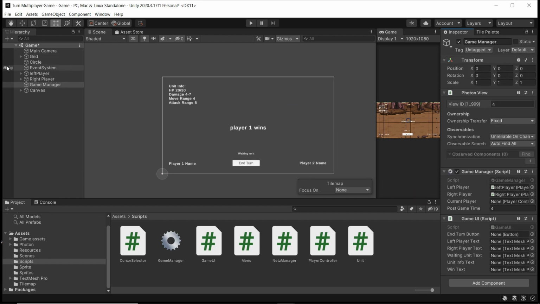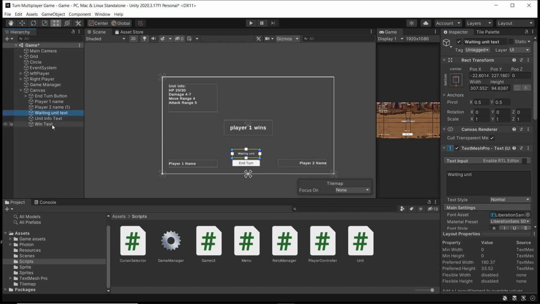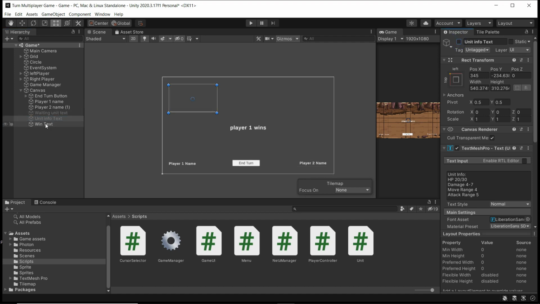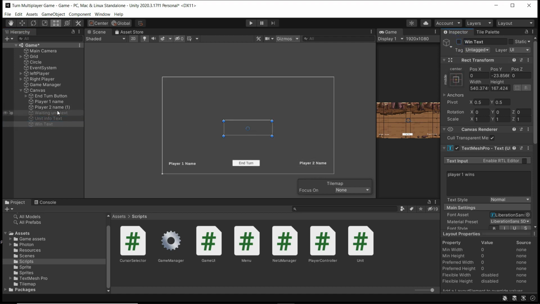So here I'm going to open the canvas and turn button. I'm going to bring the end turn button there. Left player text, player 1 name, player 2 name, waiting unit text, unit info text, and win text. So now I'm going to disable the waiting unit text. We don't need them at the start. Unit info text as well, and win text. We just want the player left name and right name.